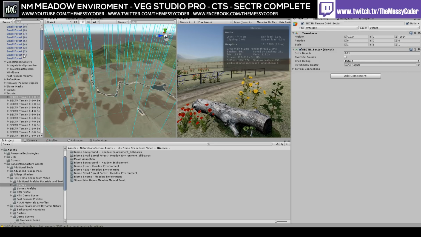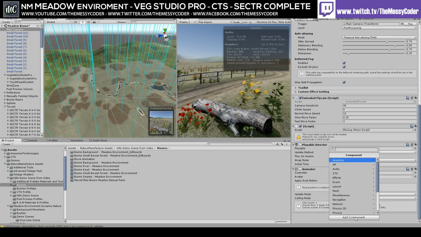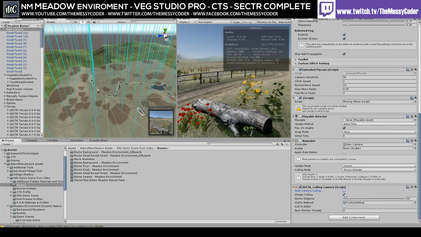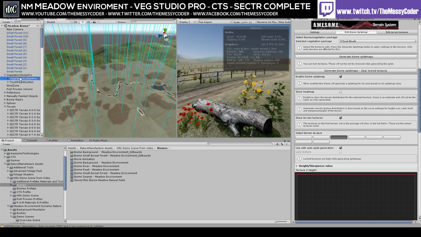Now, if I went over to my camera, and I just scroll down to the bottom, and I click add components, and we type in Sectr culling camera, right? Turn off multi-camera culling and leave all these settings by default. And now if we click play, I think Vegetation Studio is not going to render anything, to be honest, because we haven't finished the settings. Oh, okay, let's not do that yet. And actually, we can get rid of this, because this was just going to show you that it does the culling stuff with the camera. And to be fair, Vegetation Studio has already taken care of its part. We can get rid of this bit here. Alright, let's pop back into Veg Studio.